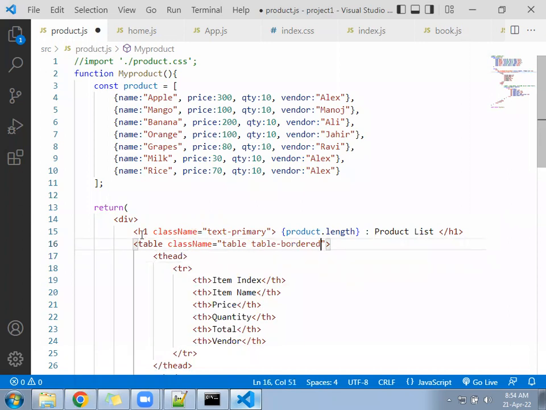The division we have here. For the division also we can write a className equal to container. This class is from where? This class is from the bootstrap. You can check once whether both are getting applied or not. Text center should happen. Table should have border. And container should leave equal space from left and right.